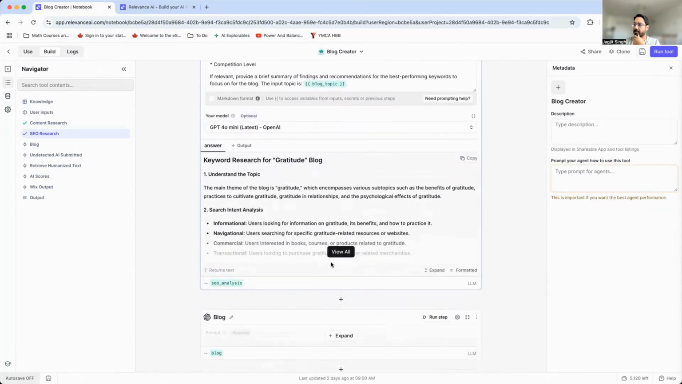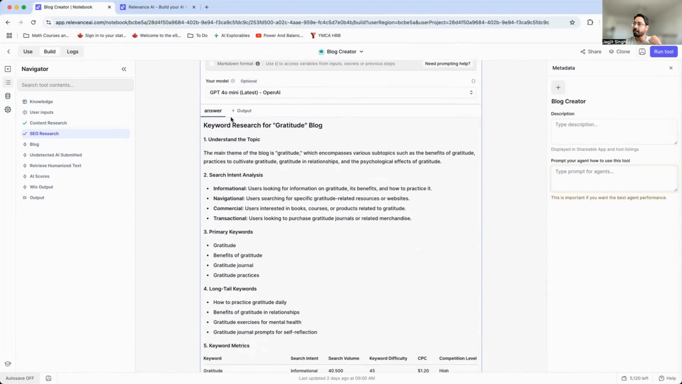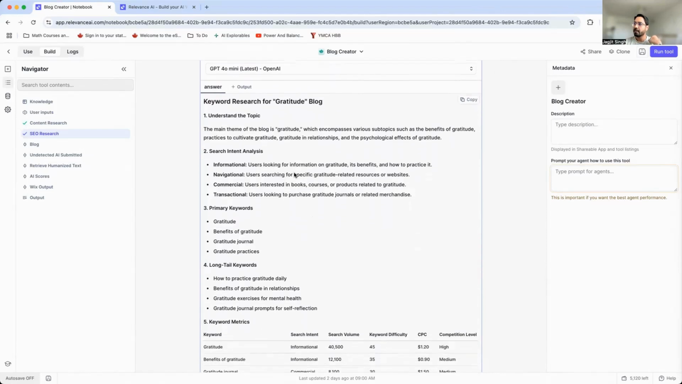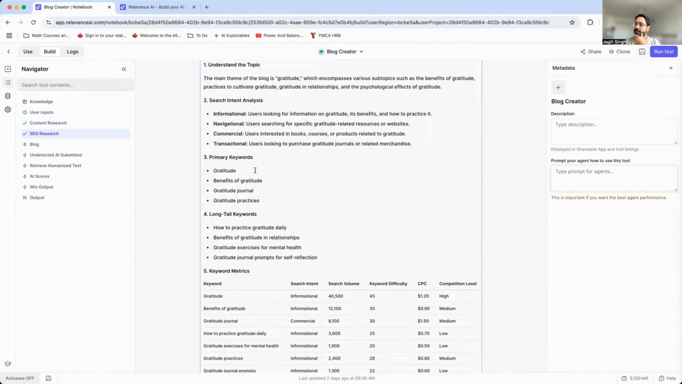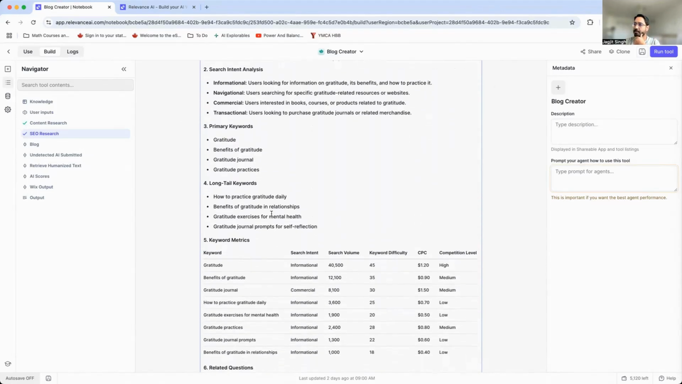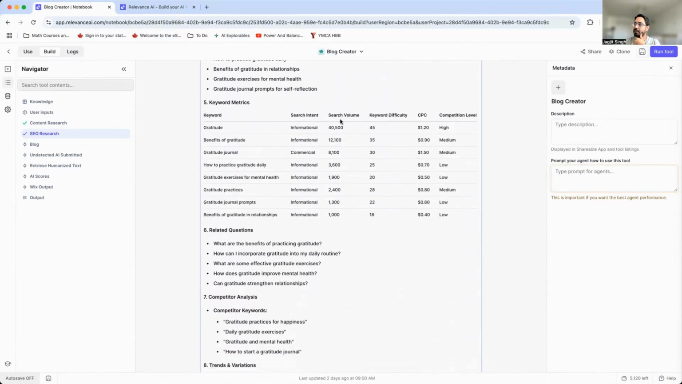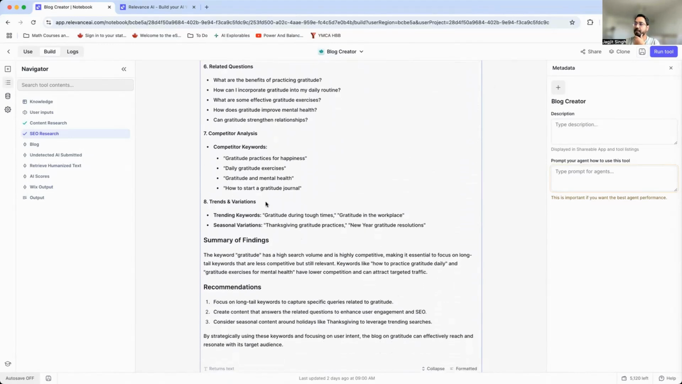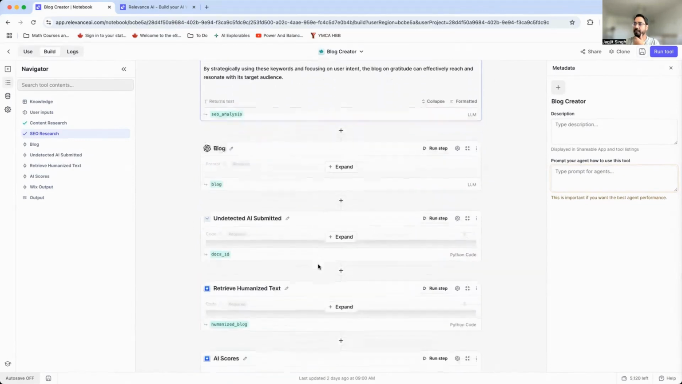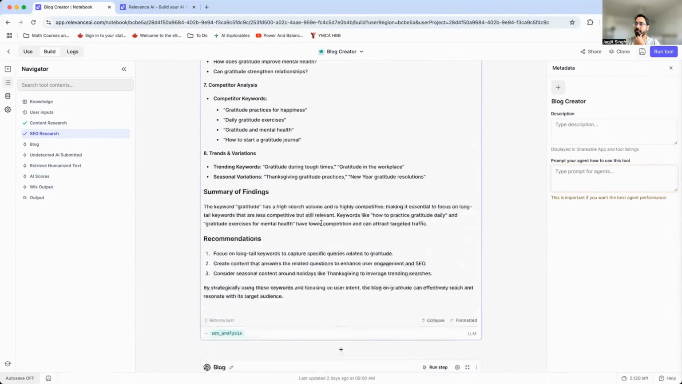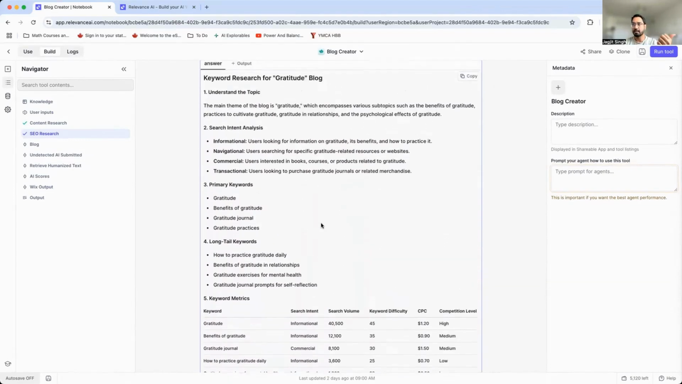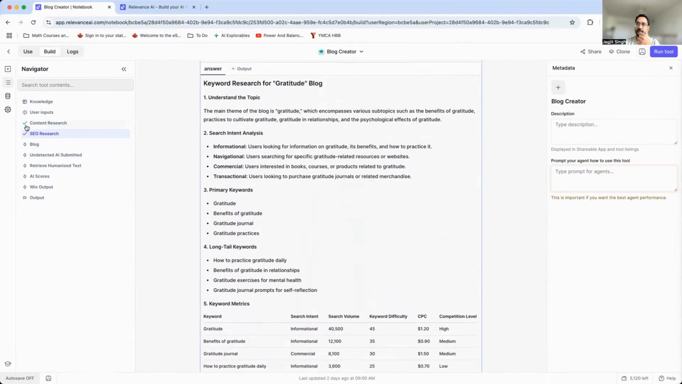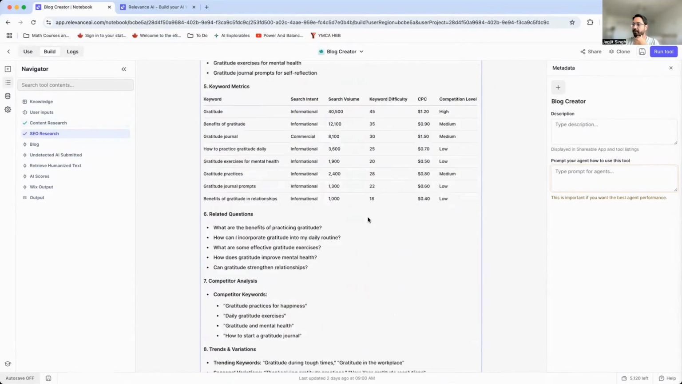So based on my prompt here, what I have is keyword research, understanding what the search intents are that users have on this topic, the primary keyword, long tail keywords, some search volume and keyword difficulty, CPCs, related questions, competitor analysis, and then of course some key findings and summary. So now we have 2 outputs. One is the content research, the other one is SEO research, and you can see these 2 have already been ticked off.